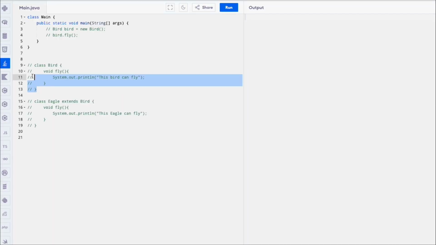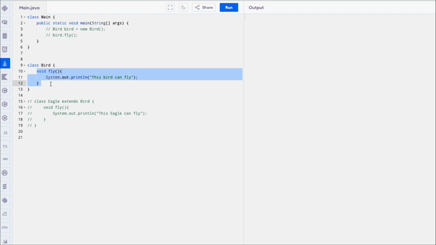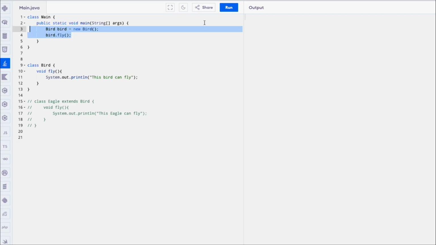I'll start by creating a class called bird. Inside this bird class, I'll add a function called fly. Now, whenever we create an object of bird and call bird.fly, this output should be printed. Let me try that quickly. So here I've created an object of bird and I'm calling bird.fly. Let's run this. Yep, it runs successfully and we get the expected output.